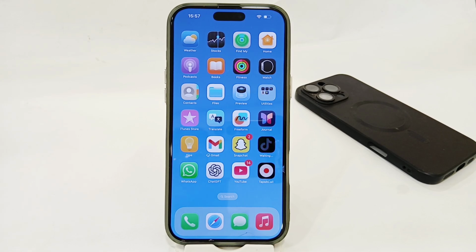Hey guys, today I'm going to tell you how to recover Snapchat streaks without paying. If you're using Snapchat and you have lost your streak and now you want to recover it, let's see how you can do that.